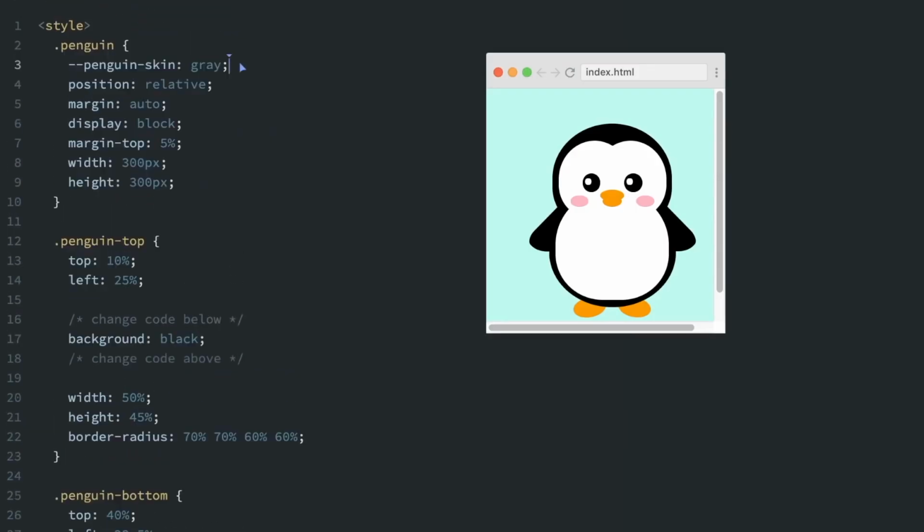So in the last challenge, we created this variable, penguin skin gray. Now we're going to use it. So to use a variable, you just put var, and then in parentheses, you put the variable name. Let me show you here. For this background, I'm going to put var, and then parentheses, and then I'm just going to put dash dash penguin skin. And then that's the variable.